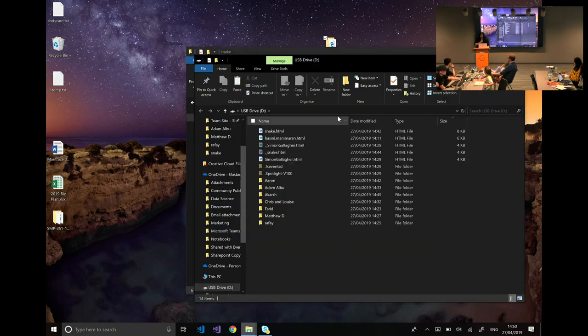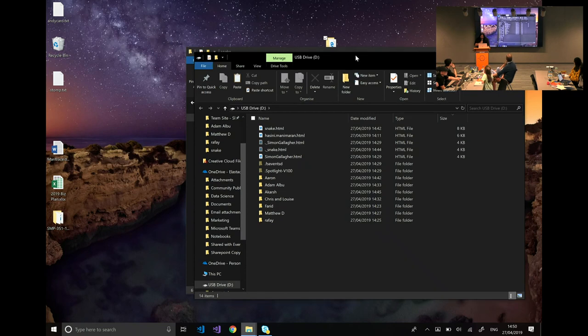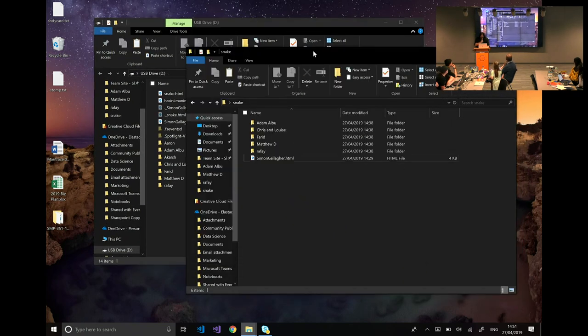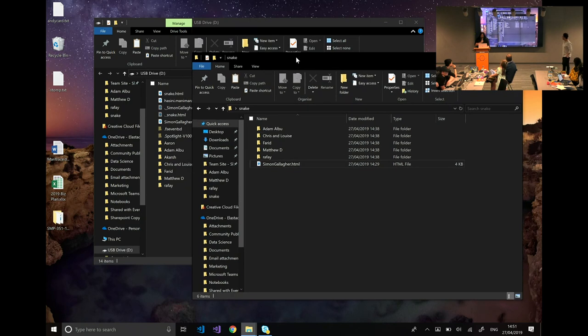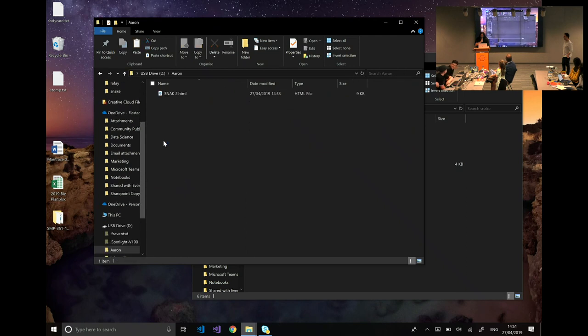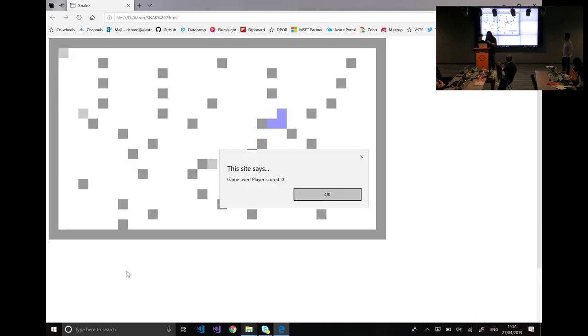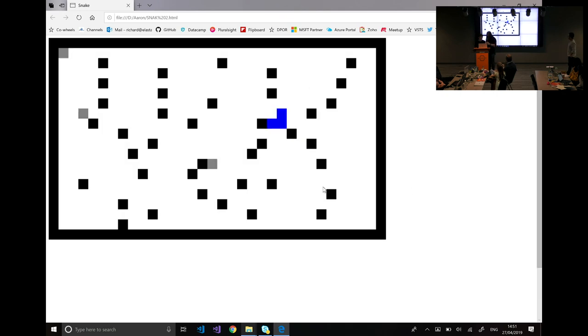Let's see who we got. We have, now this is going to confuse me, I didn't count on this. Right, the gap here. Aaron, we've got an Aaron. Whoop, whoop. With his snake. Okay, let's take a look. So feel free to play that. So here we've got quite a hard looking maze. So tell us what you did.